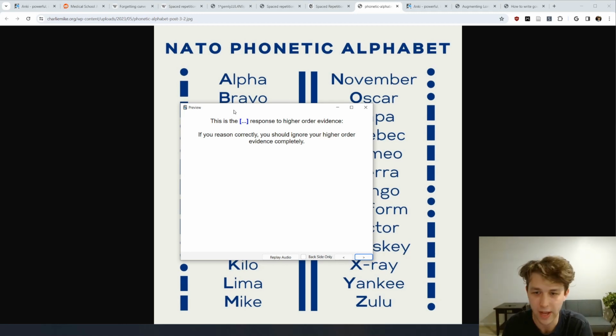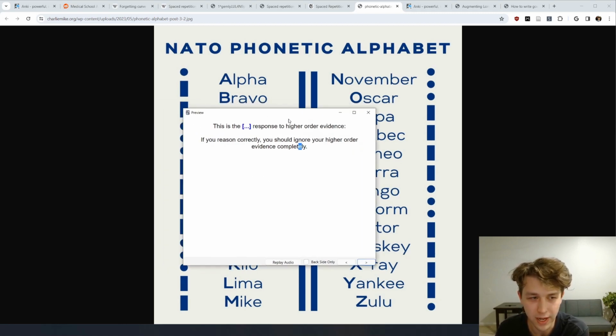Here's an example of a flashcard. I use what's called cloze deletion. So there's just something blanked out on the flashcard, and I just need to recall what that particular thing is. So this is the blank response to higher order evidence. If you reason correctly, you should ignore your higher order evidence completely. This is the right reasons view. So if I hit show, it'll reveal that it's the right reasons view.